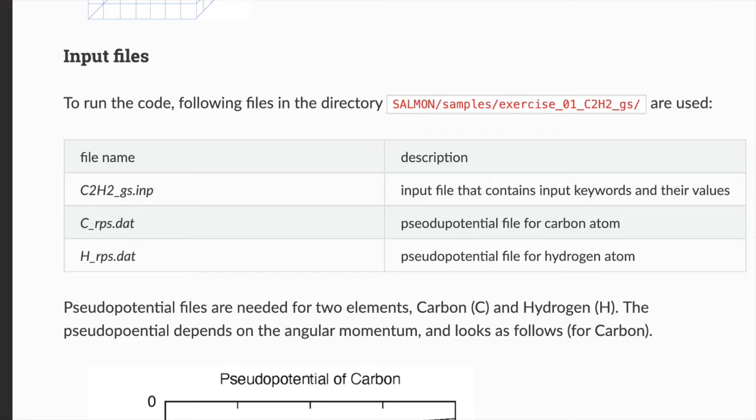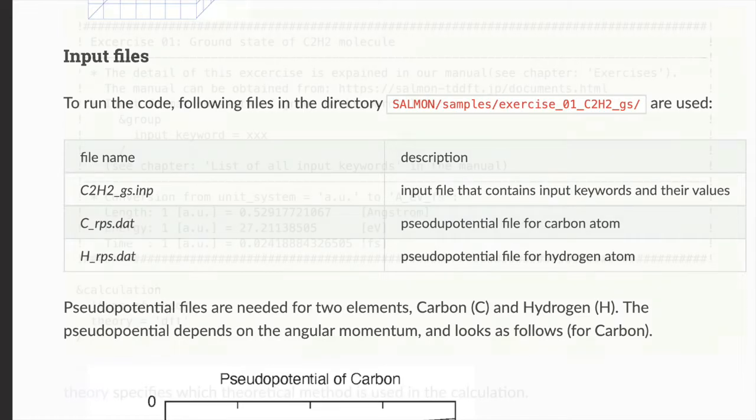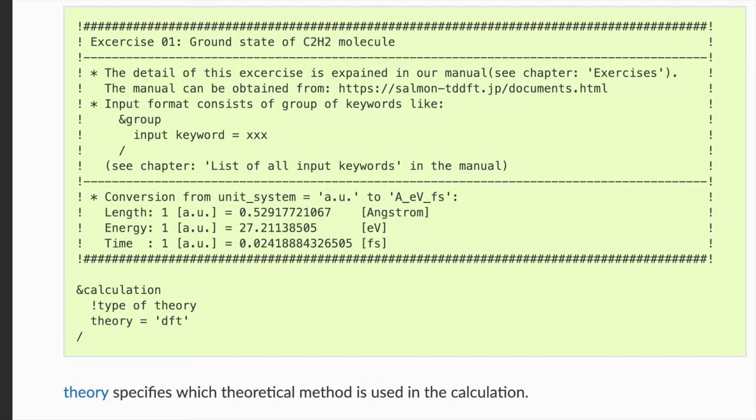Let us examine the contents of the input file c2h2_gs.inp. In SALMON, input files are described using the Fortran namelist. All lines that begin with an exclamation symbol are comments and are therefore omitted. The first item in the namelist is its name. This item begins with the ampersand symbol and ends with the slash symbol.